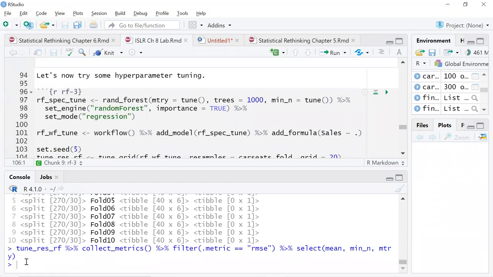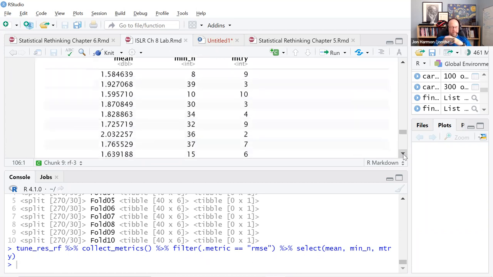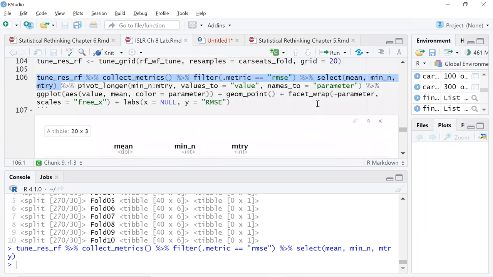Okay, so here we go. You can kind of see what's going on here, right? We have different values, and I chose not a huge grid, to be honest, but again, this is kind of a toy example, of these different hyperparameters that we're tuning. Then we're going to look at that and plot that.